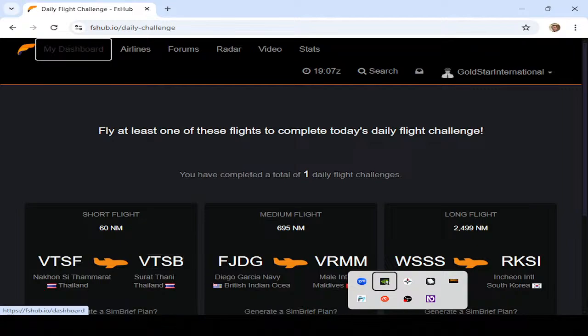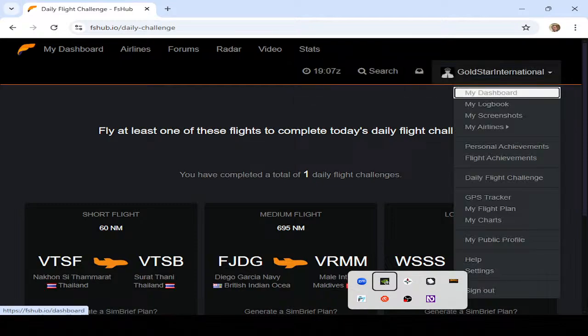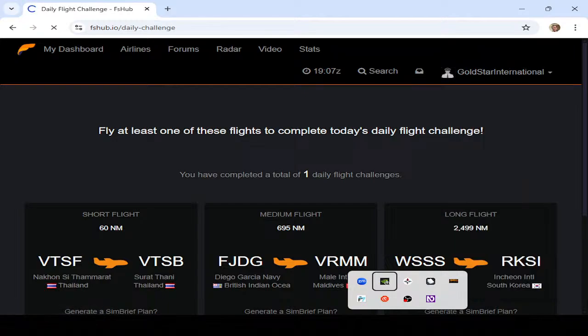Navigation list with 6 items. My dashboard, visited. Airline, visited link. Forums link. Radar, visited. Video link. Stats link. List with 4 items. Search, visited link. Link mailbox. Gold Star International Graphics expanded. List with 20. My air person. Flight achievements, visited link. Daily flight challenge, visited link. GPS tracker, visited link. My flight plan, visited link. My charts, visited link. My flight plan, FS hub.